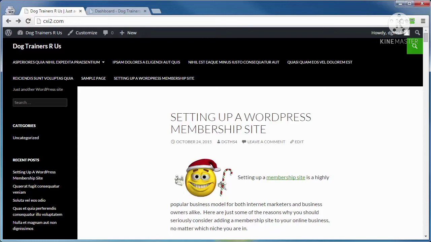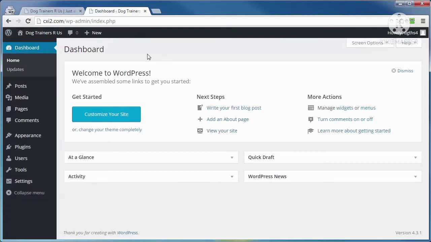Now to do this, we need to log into the dashboard area of our site, and I've already done that here, but if you've never done that before, it's real simple.